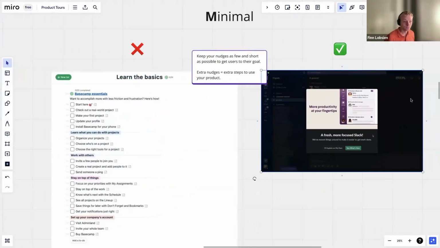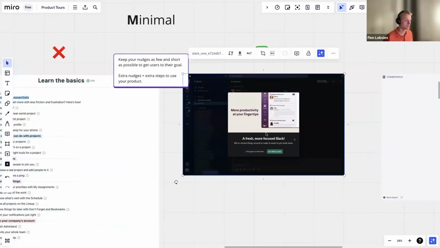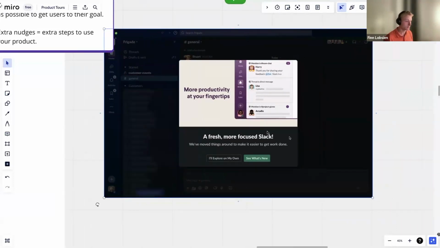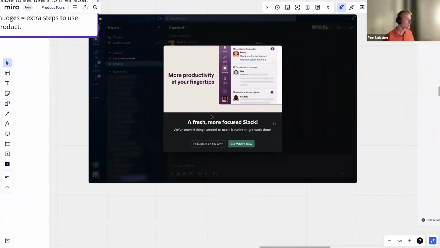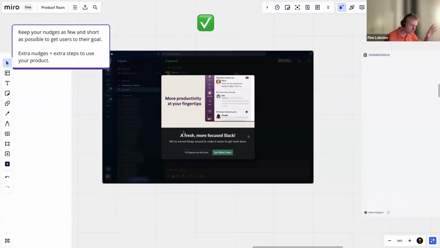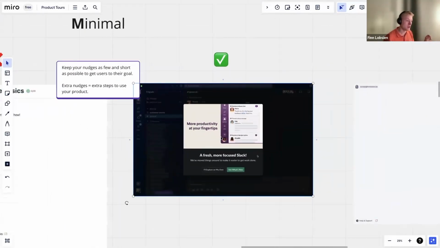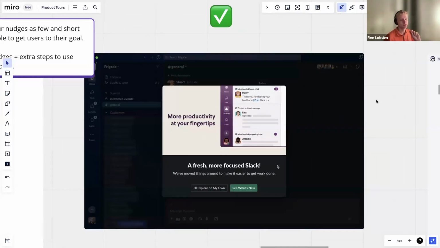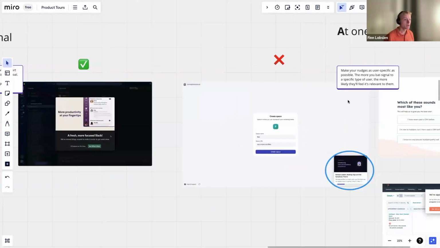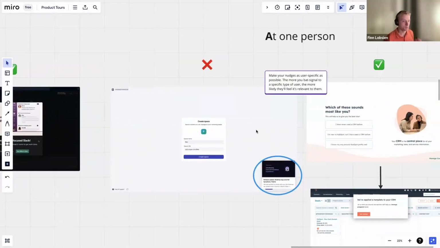Cool. So let's talk about a good example of this. This is Slack, super specific to just the redesign. So the redesign is controversial, whatever, but this is incredibly specific to just the redesign and doesn't try to do more. It's very minimal. It's as small as possible. They just show you what's changed, get out of there. Good.